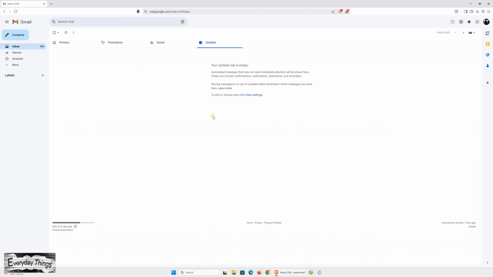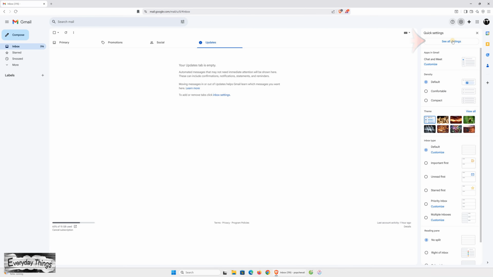First, open your browser and go to gmail.com. Log into your Gmail account if you haven't already. Once you're in, click the gear icon in the top right corner. Then tap See All Settings.